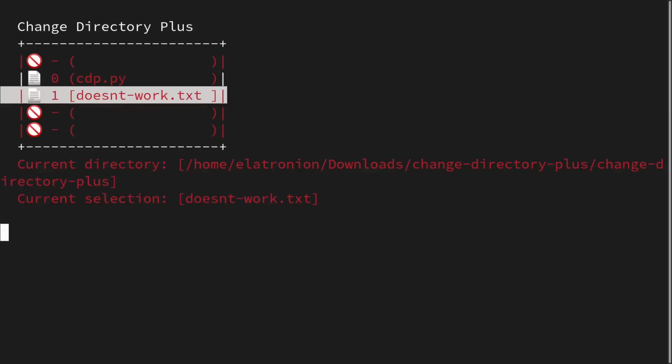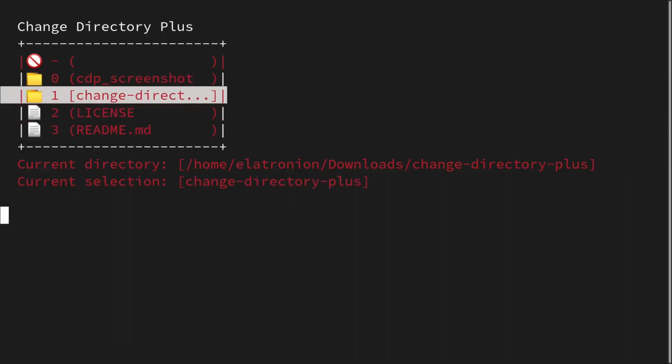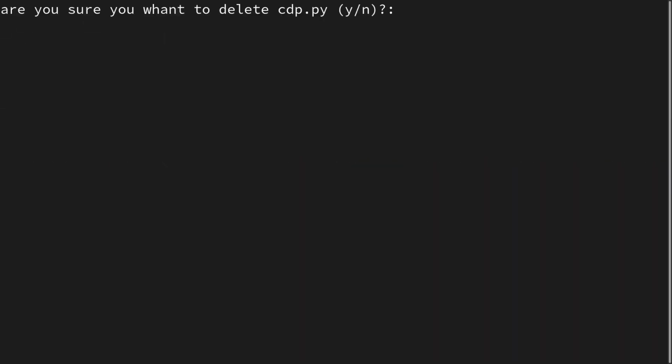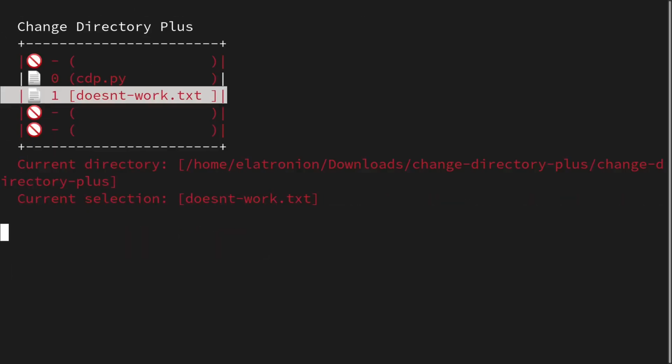I can return to the home directory by pressing C. That doesn't do anything. Well, I don't see any options to remove or delete directories or files, but there is a way to search for files, so, oh, well, never mind. I seem to have discovered how to delete the file. Let's not delete CDP, as that's what I'm using, but let's delete this.